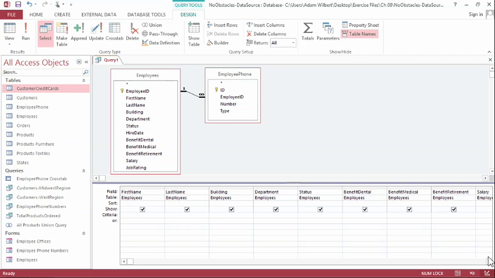Now I'm going to scroll over here. Everything went off the screen, so I'm going to make sure that I got everything, including the phone number and type, and those are all added. So that's good. Now I'll scroll back here.